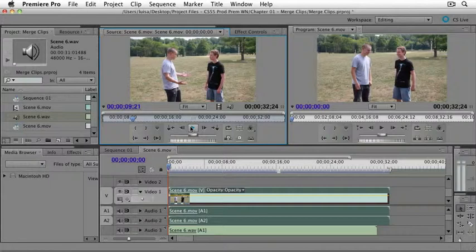Now I can add a marker by clicking on this icon. I could also use the shortcut, which is the asterisk key on the numeric keypad. Now I'm going to double-click the audio.